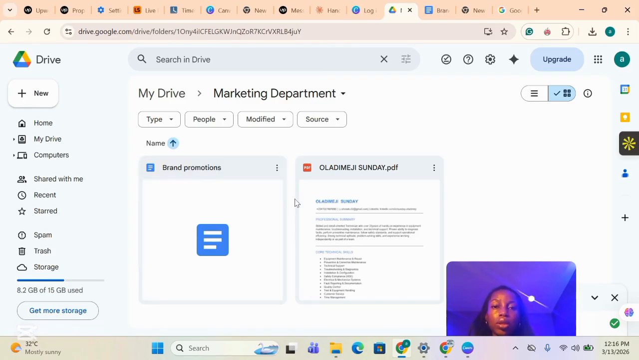So that's it. It's either you upload the file and you put it here, or you want to create some documents yourself and you want them to be in this folder. So that is how we are able to have some files in here now.